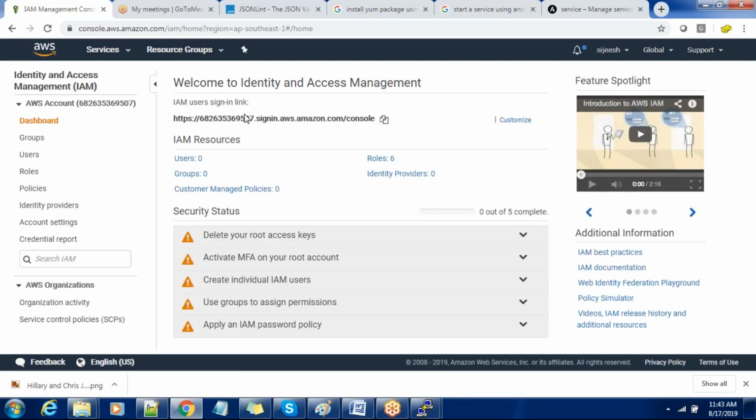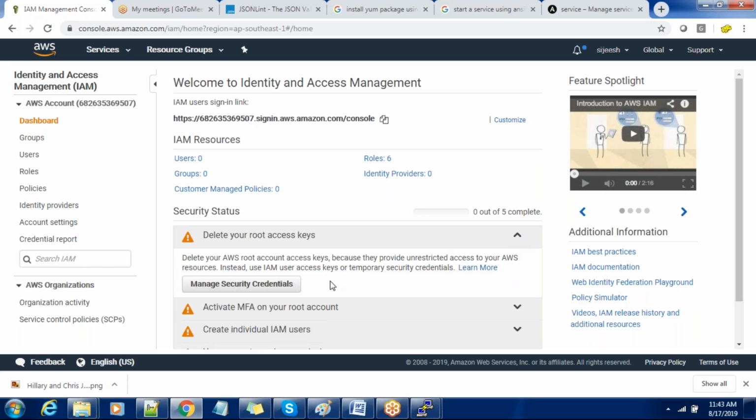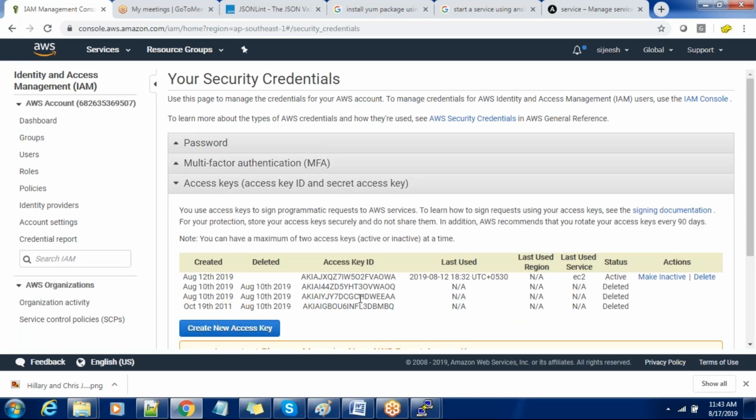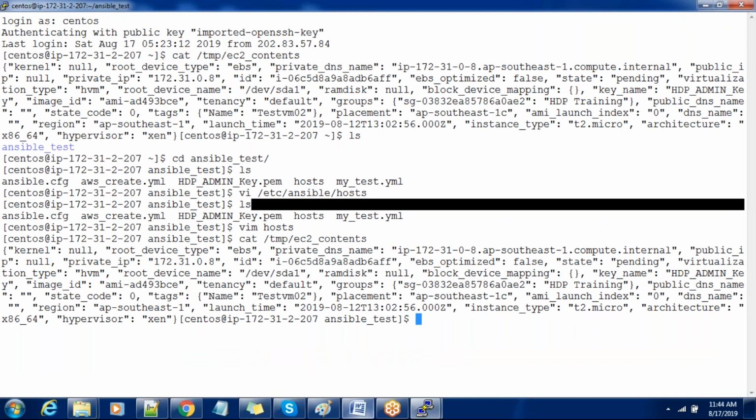So in my case, I don't have only one user. Here you can see root access keys. I mean, access key you can create, manage security credentials. So yes, access key, you can just generate a new access key. This is something like access key and password, which is used for authenticating with the AWS console. The other key is the SSH key, which is a private key for one VM.